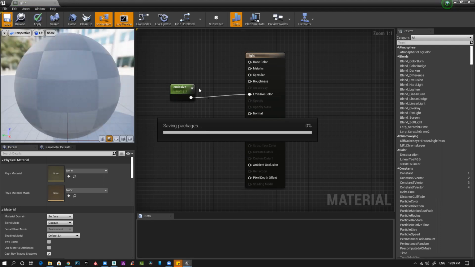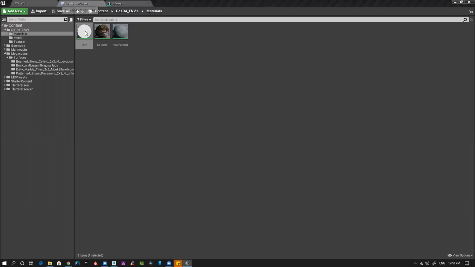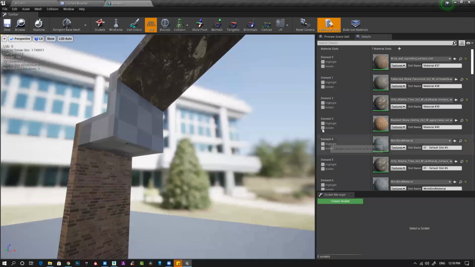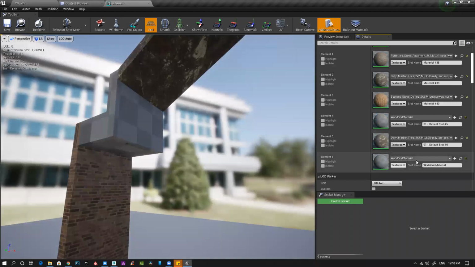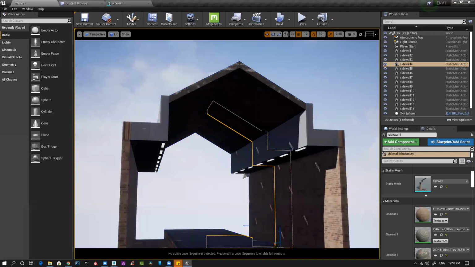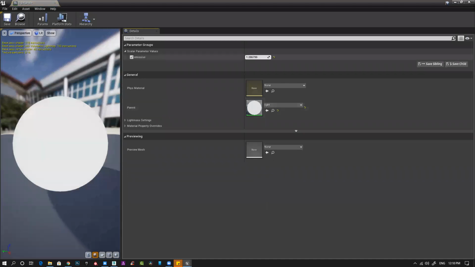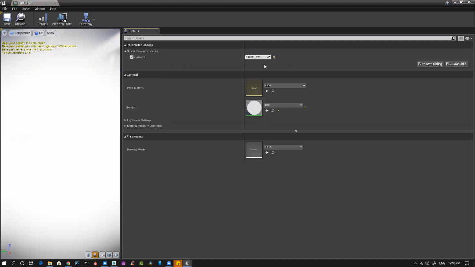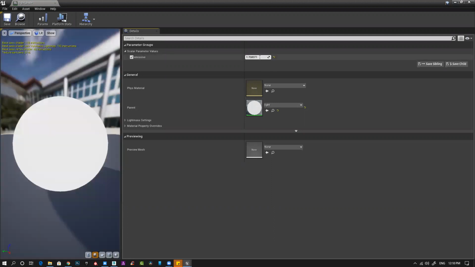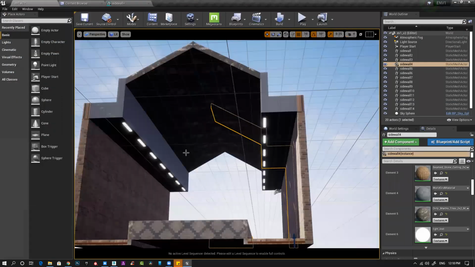And whenever you have a parameter, make sure to convert that into an instance. Right click, instance. Select this and check which one is what. This one. Apply it here and go back. You can see all the lights are glowing now. Double click if you want to increase intensity. You can increase the intensity. It's way too much. 10. Now you can see they are glowing.